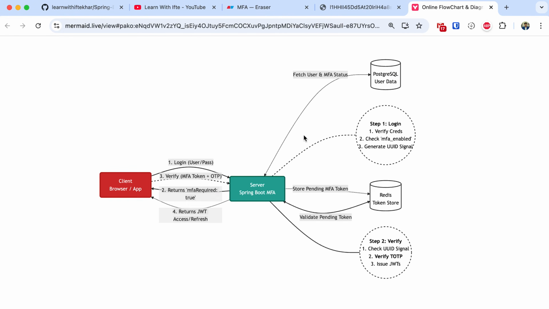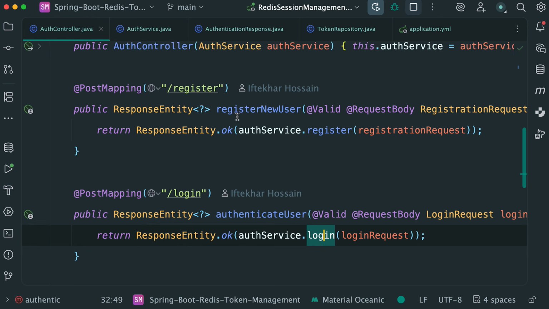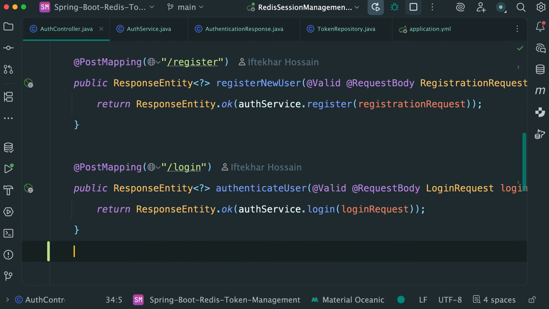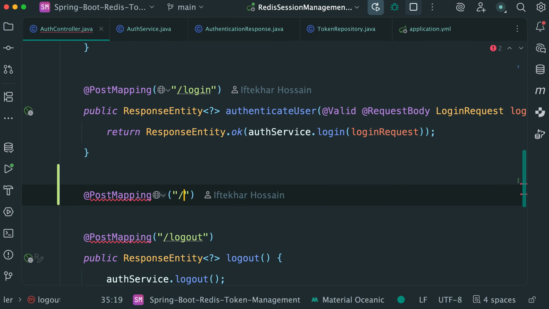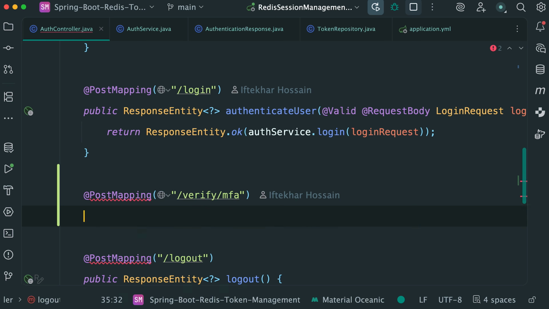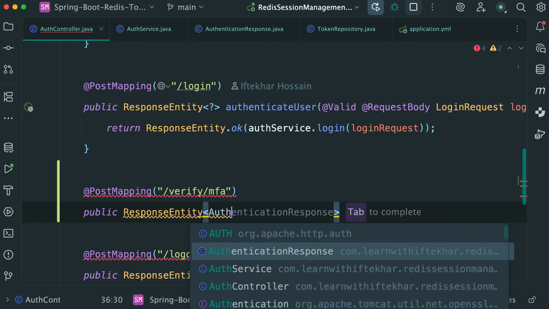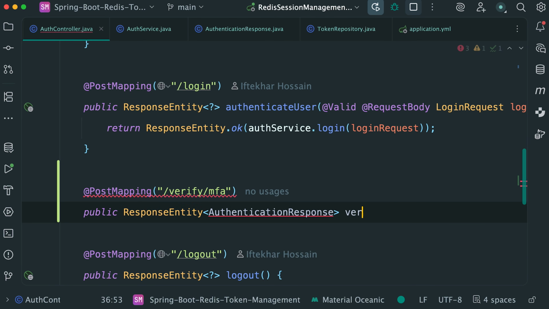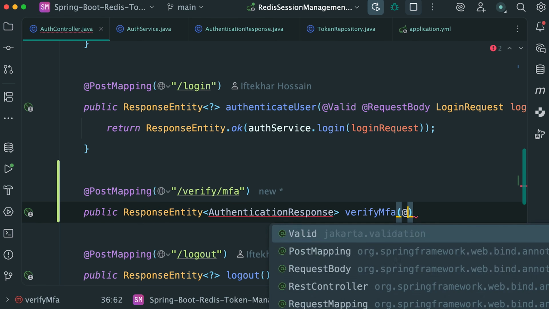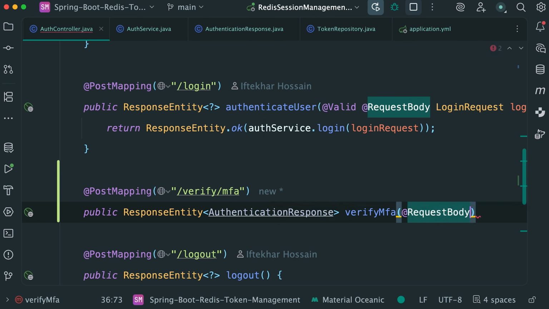That handles what happens when the user requests to log in. If multi-factor authentication is enabled, we need to send another request to verify it. So inside the auth controller, I am adding another post mapping. It's for verification. Verify MFA. Create a public method, returns response entity of type authentication response. Name it verify MFA. It accepts a request body.